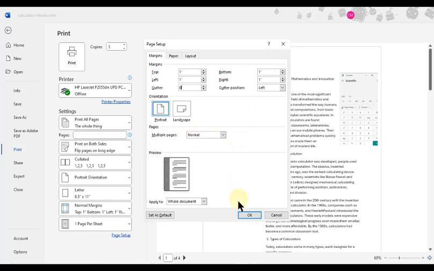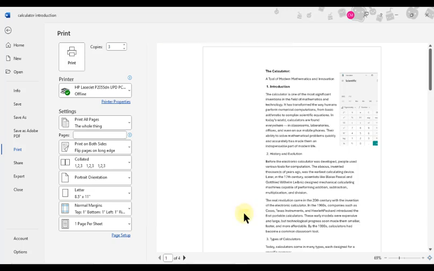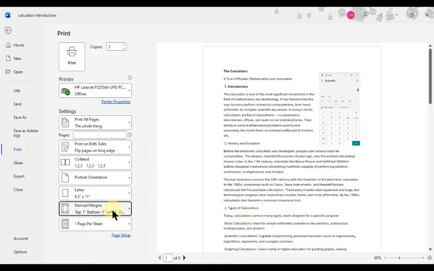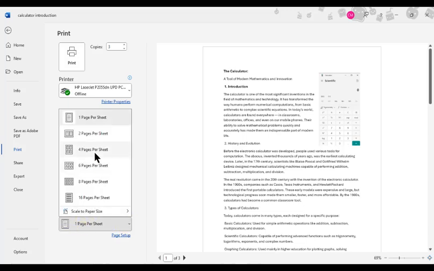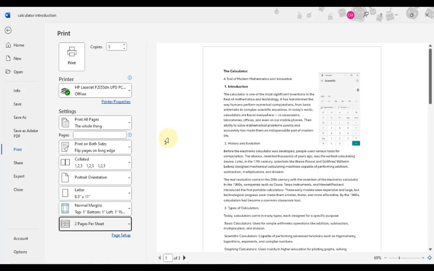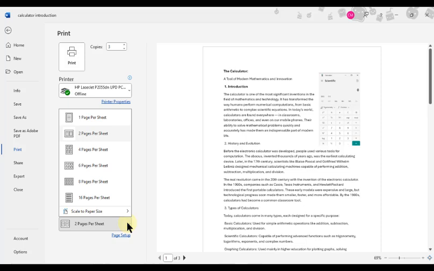And the rest of the things we have already discussed here. The interesting thing is apply to whole document, or this point forward, so you can select whatever option you want. Okay, in the last, if we want to print multiple pages on one sheet, here is a selection. For example, if I want to print 2 pages per sheet, we can select from here, and multiple pages can also be selected.